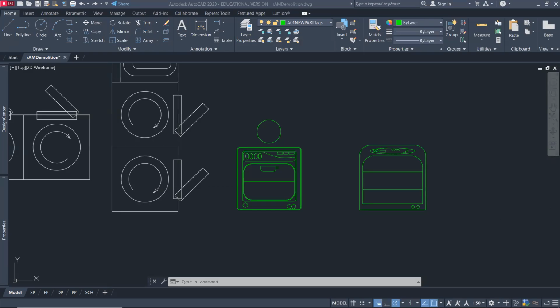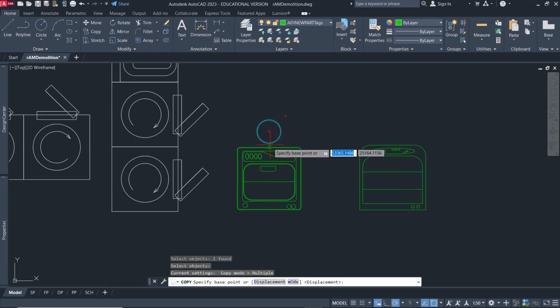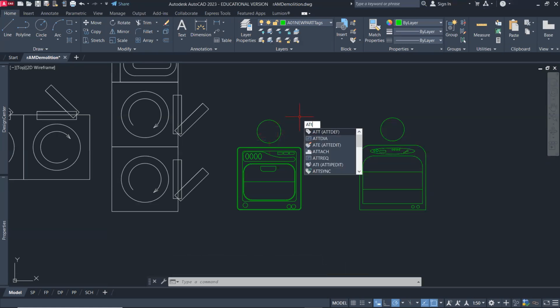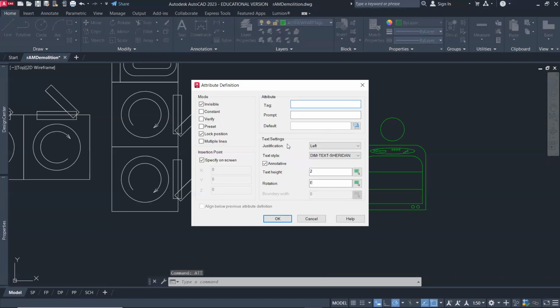Okay, now we're going to add our laundry washing machine. So top load, and then we have a dryer here. So we're going to create a copy of this circle so that we can use it for our dryer. And then for this one, we're going to create an attribute, and we're going to make it, of course, visible.